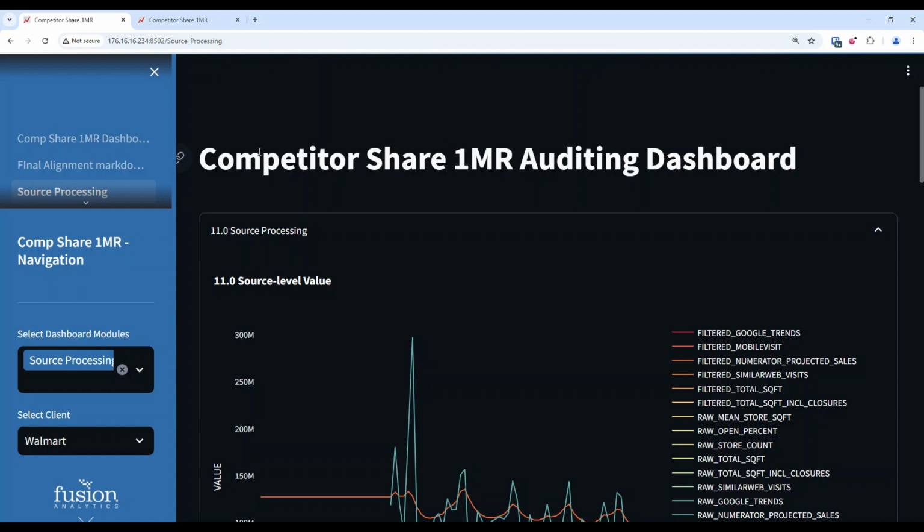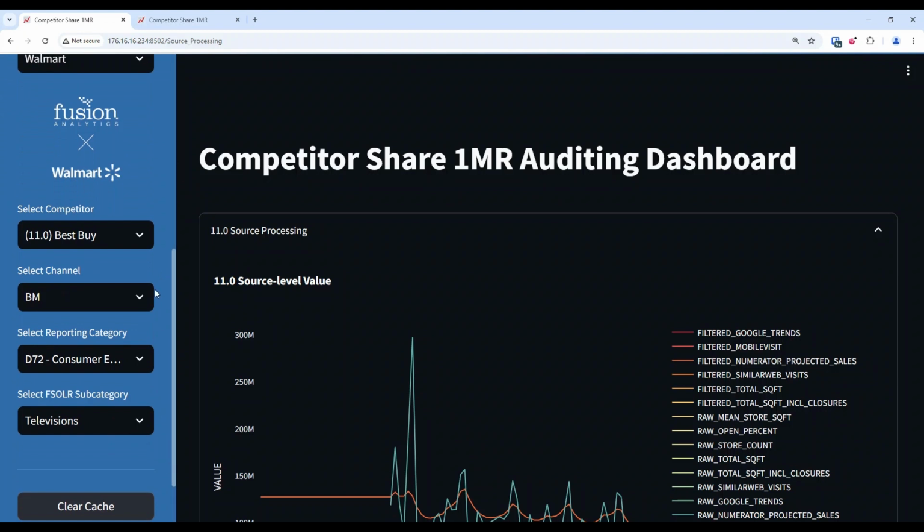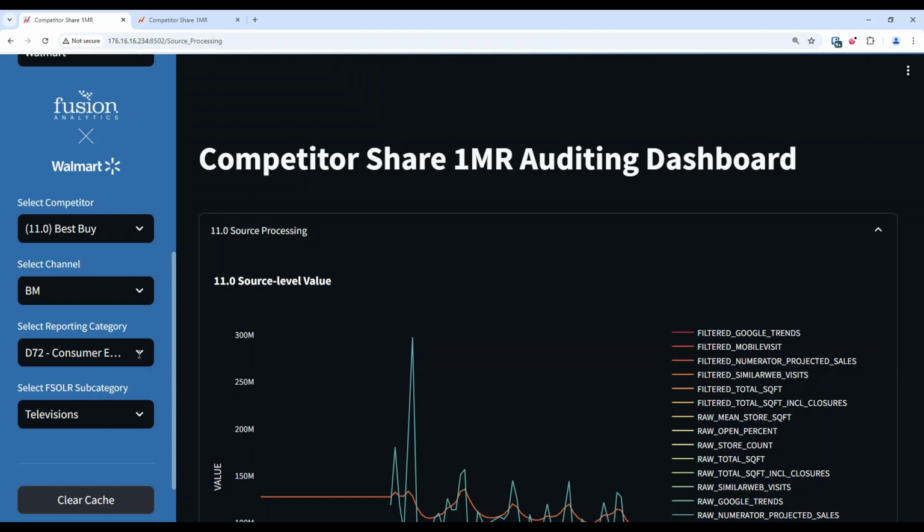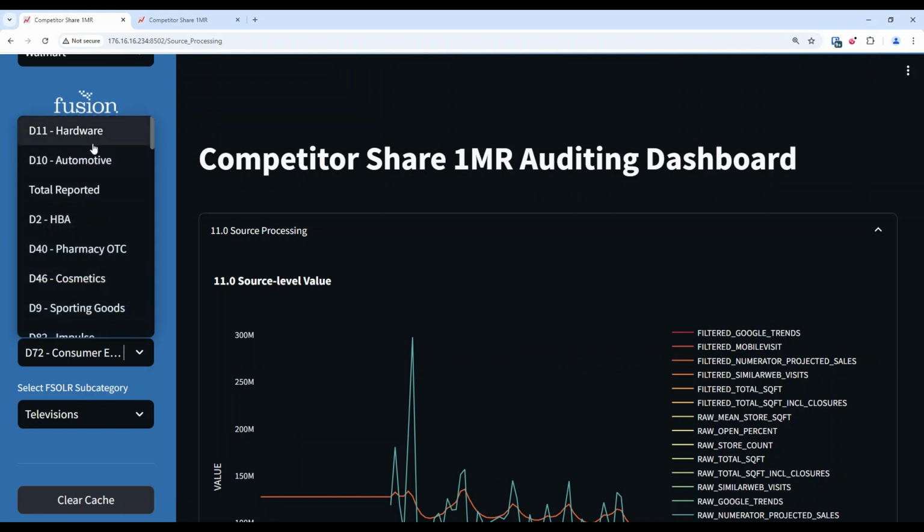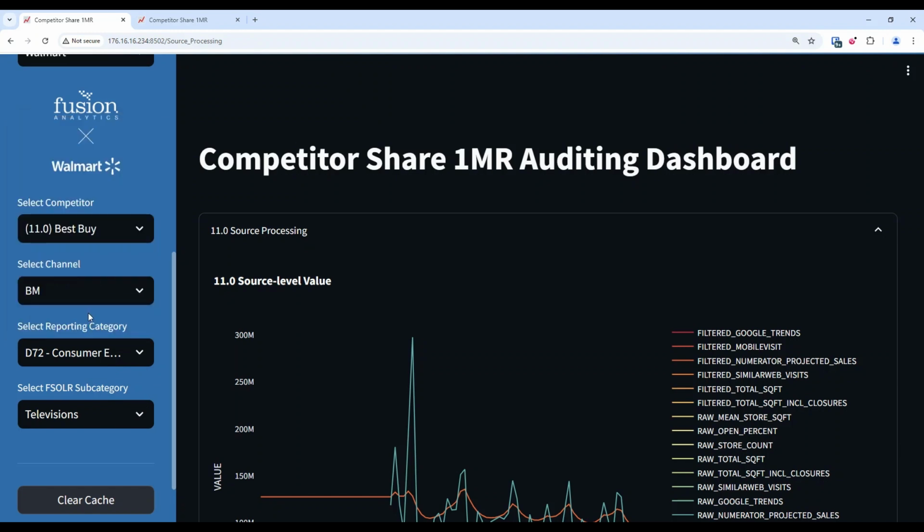In this case, we've got a dashboard called source processing. Within it, as an example, we can select various retailers by the channels. In this case, we're using our Walmart client as an example, but their competitor market share dashboard. So it's all in Walmart's hierarchy. Let's say we want to look at Best Buy for the brick channel for television. What this dashboard would be able to show us, once the model has been run, is how the filtering actually works on the various input sources.